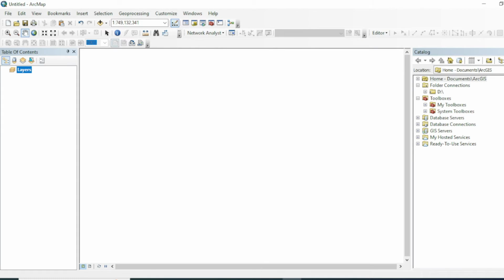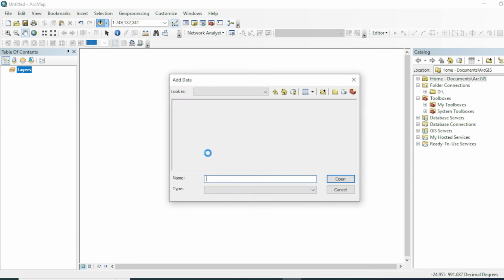Let's open this data in ArcMap. So this is our folder, and from here go to granules, and here image. Here are the bands that have the spatial resolution of 10 meter. Here are the bands that have the spatial resolution of 20 meter and 60 meter.